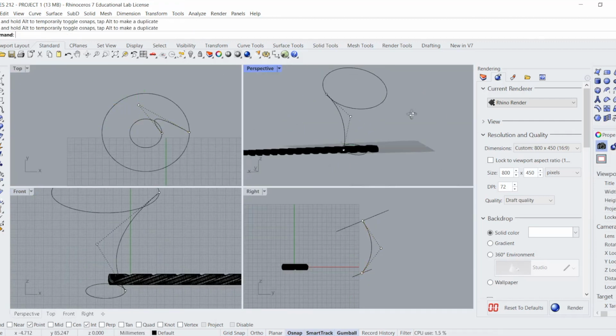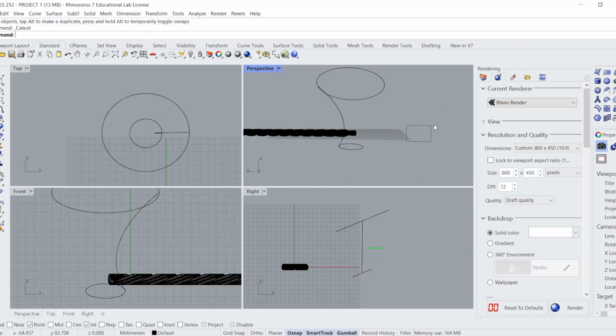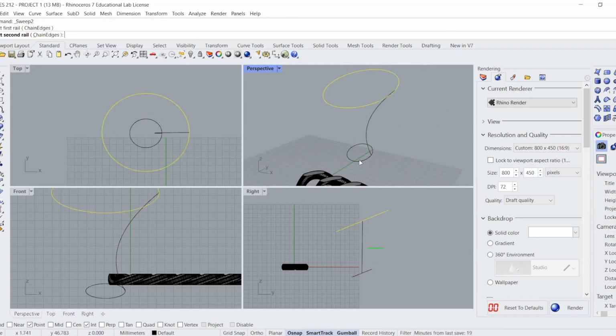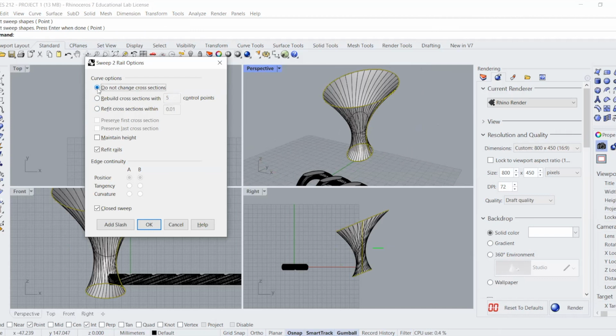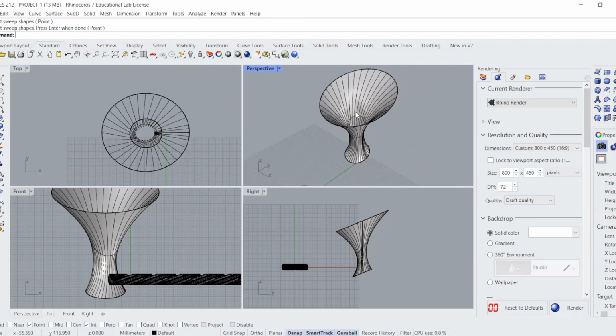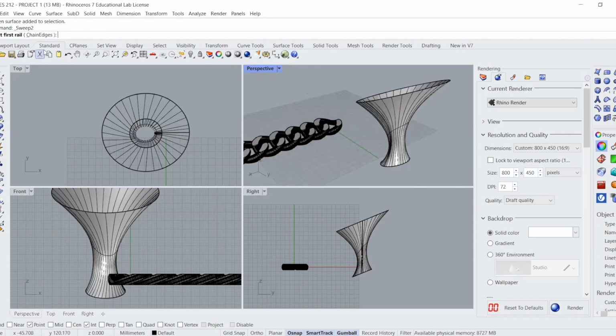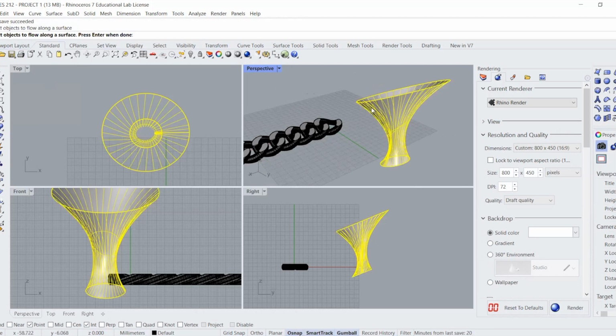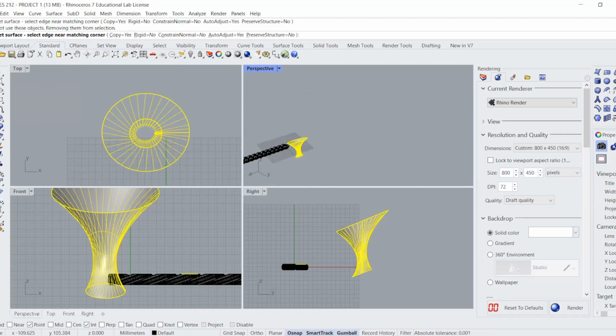So with the help of the curved line there in the middle, it made it easier and it helped with the look that I actually wanted. As you can see here, after using the two rail sweep, it created this tunnel that I envisioned of what I wanted.